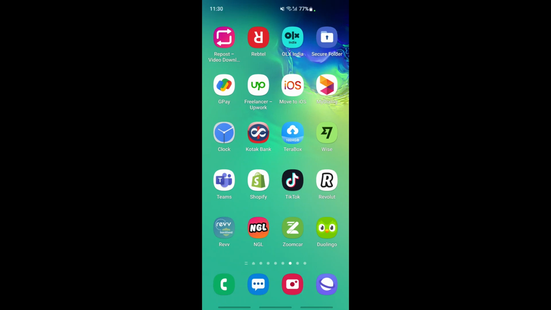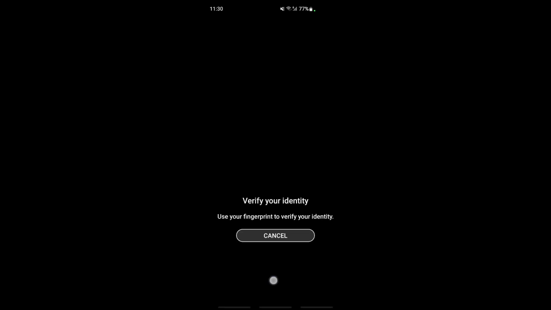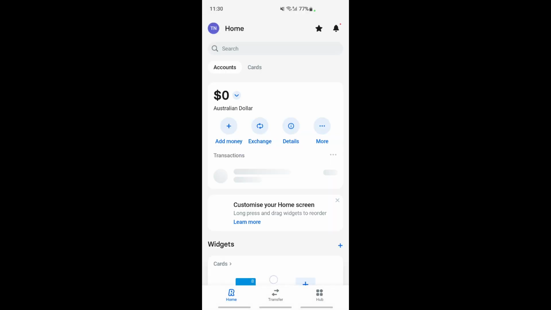So today in this tutorial I'm going to show you how to invite friends on Revolut. So let's get into the video. Firstly, open up your Revolut application and log into your account. So I'm just logging into mine.